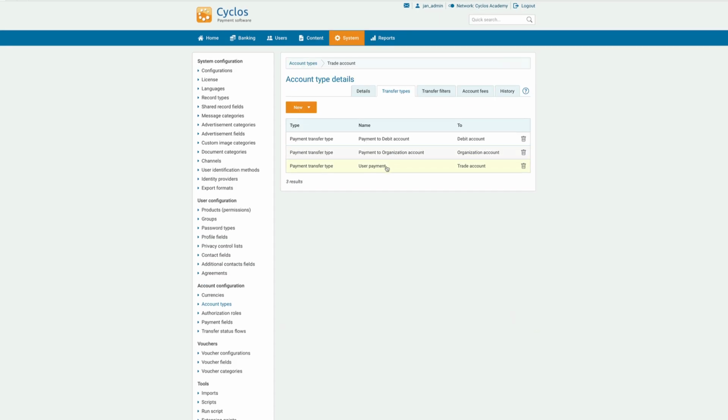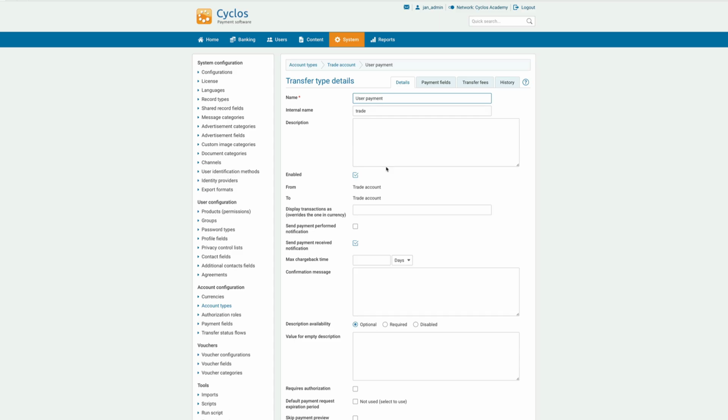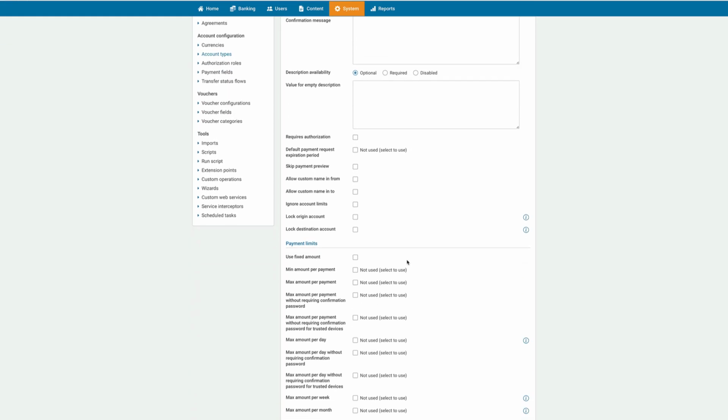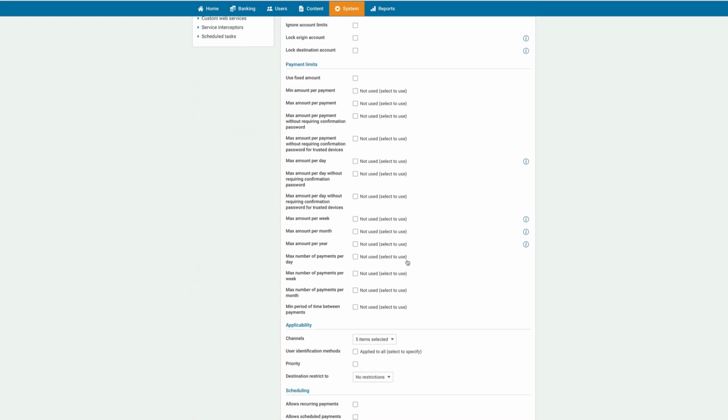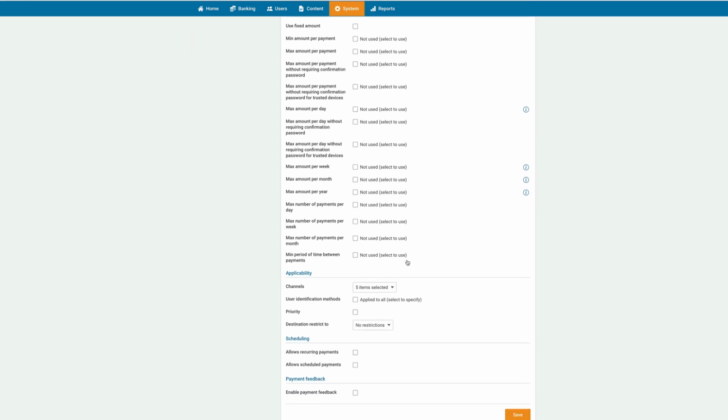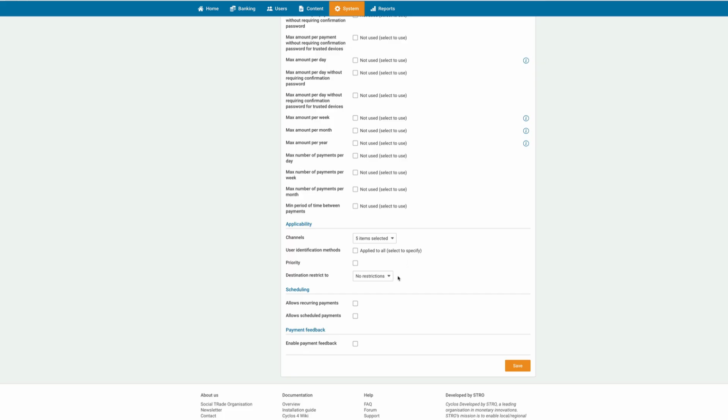Let's zoom in on the user payment transfer type. If we like, we can change the name of this transfer type. But for now, the name user payment covers it all. We can add a description and tick boxes for sending notifications. Next, we can set a chargeback time in days, weeks or months. We can set all kinds of payment limits. These are self-explanatory. In the section named Applicability, there is one interesting setting. It has a label, Destination Restricted to. The drop-down shows several options to restrict the use of this transfer type. In our case, we'll leave it to No Restrictions.